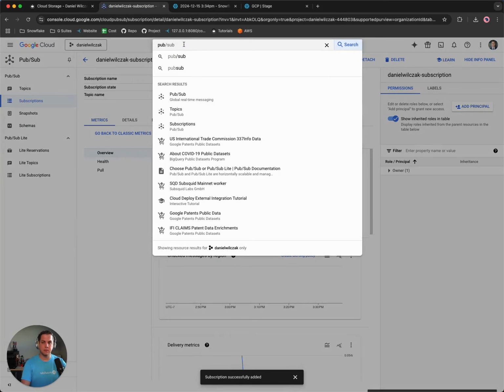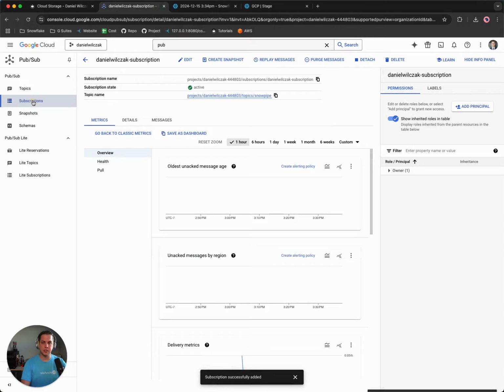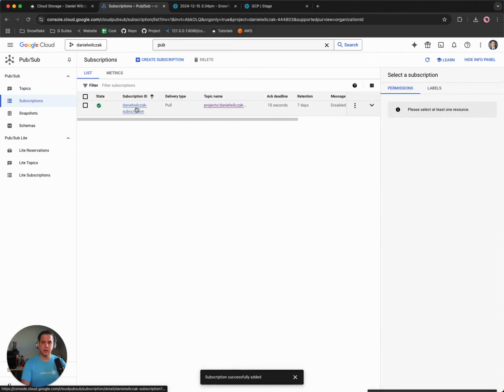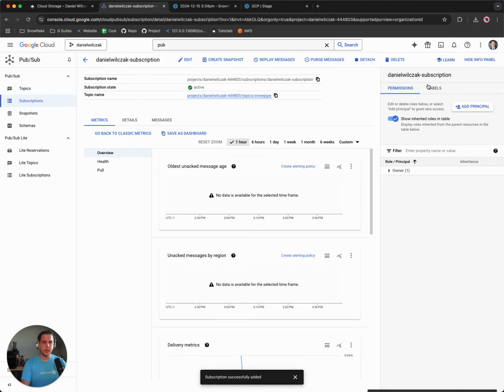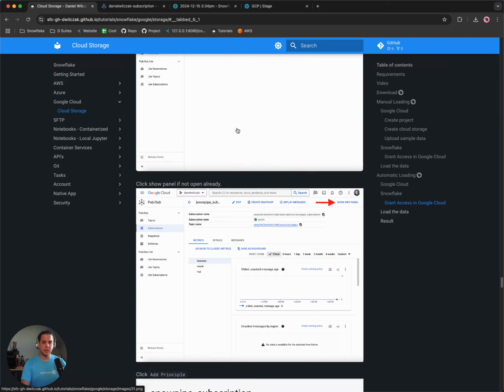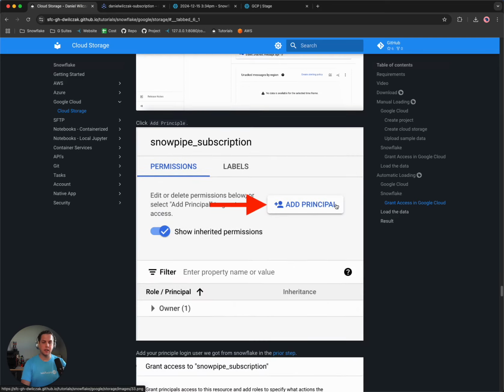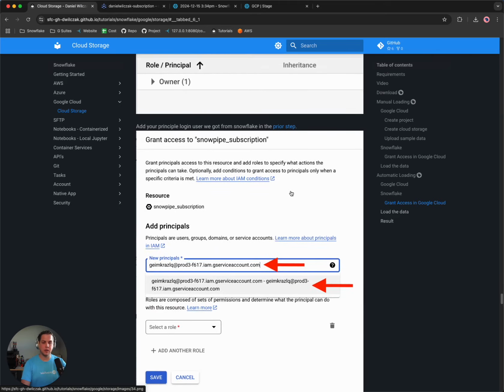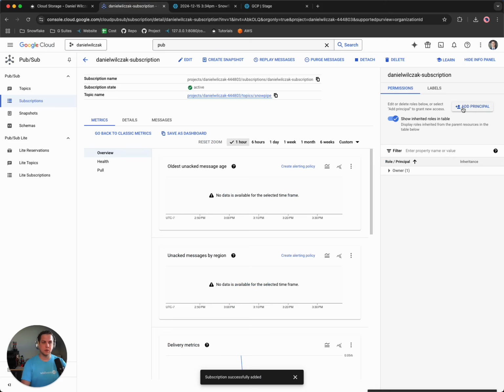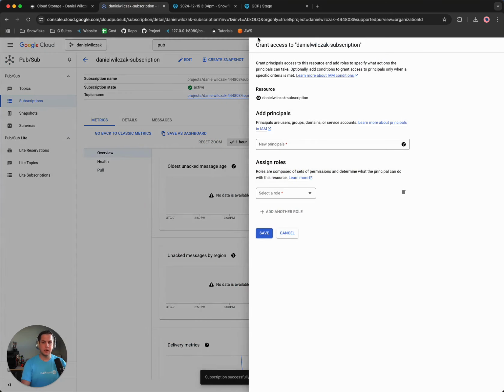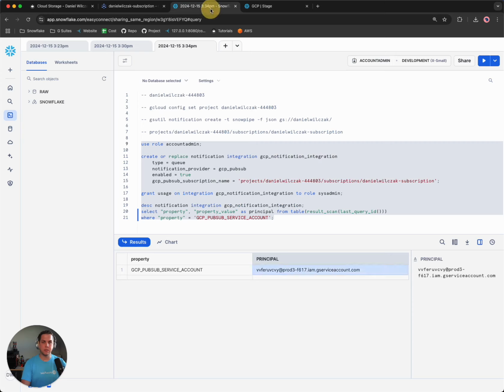So we'll type in pub sub. Well, we'll actually just click on subscription because it's already here. Then we'll click on our subscription, and we notice we get a panel here, and it wants us to click on the add principal. But if you don't see that panel, you might need to click on the show info panel and then click on the add principal step. So let's do that. So we'll click on add principal, and we'll head back to Snowflake to grab our principal.